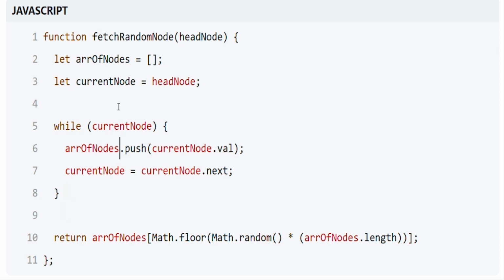Of course, we'll break out of this while loop once we reach our final node, because this node will assign this current node to the null value, because of course the last node in our linked list is going to have a reference to null. After this, we will just simply return this value from the array of nodes based on this random value that we generate, or this random index, should I say.